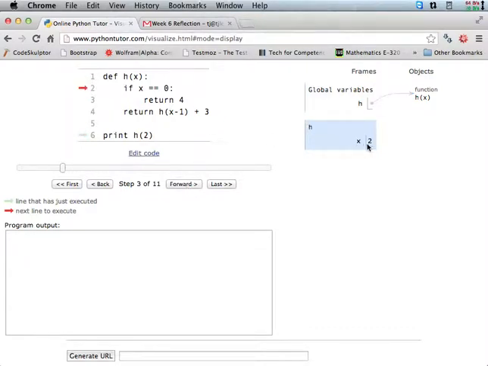So let's see. We go forward. Our x value has been bound to the number 2. So now, in this copy of the function, x is equal to 2. Basically, we created a copy right here of h, and we have x equal to 2. So let's go forward now.